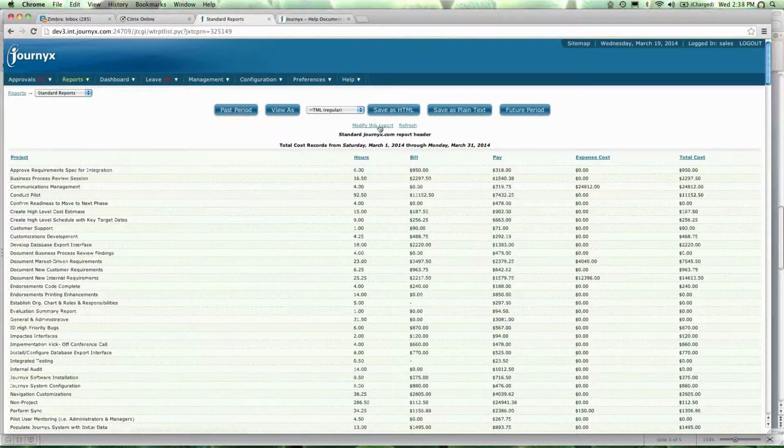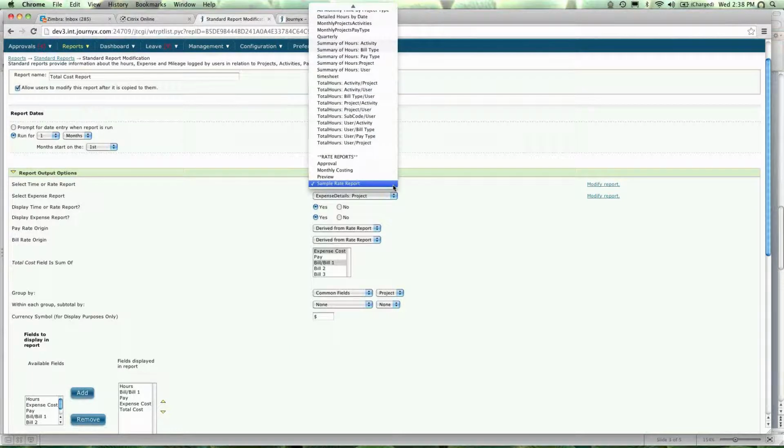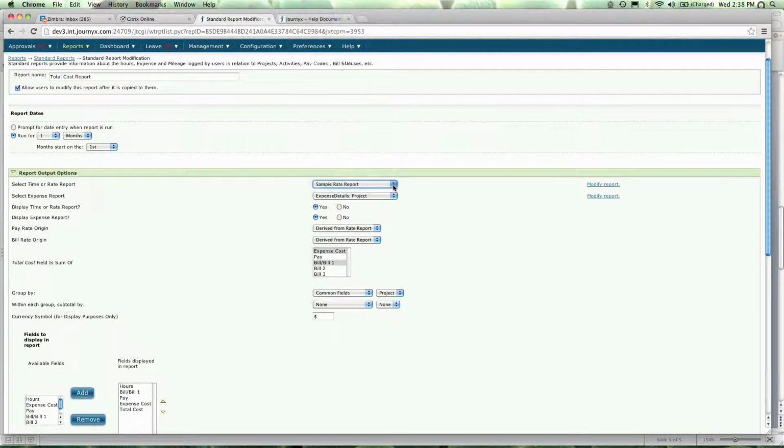where it says modify this report, in the modification area, it'll ask you which reports you wish to include. If Meredith clicks that drop-down, it will show you all applicable reports for time, and then the spot beneath it, all applicable reports for expenses that you could use. But it's going to be any one that you've created in addition to all of the ones that ship with the product by default.